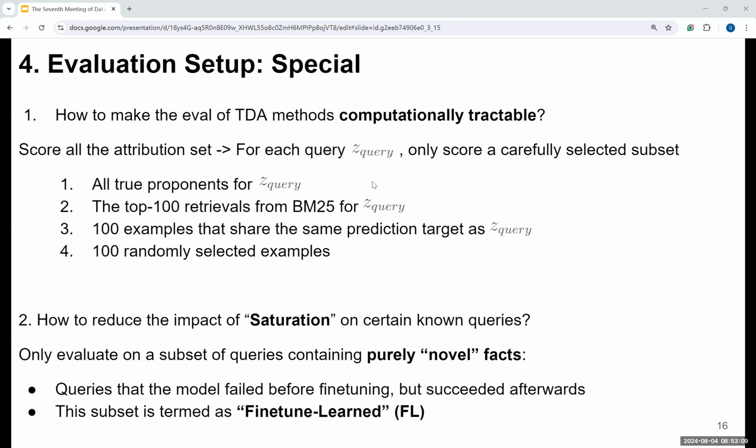Okay, so let's finally talk about some special evaluation setups. The special setup mainly revolves around 2 questions. The first question is one of the main technical challenges that I mentioned earlier: how we can make the evaluation of TDA methods computationally tractable at large scale. Well, the authors' solution is illustrated in this way. Instead of scoring the whole attribution set or the whole training set, we only score a carefully selected subset for each query, Z query. So how is this carefully selected subset chosen?